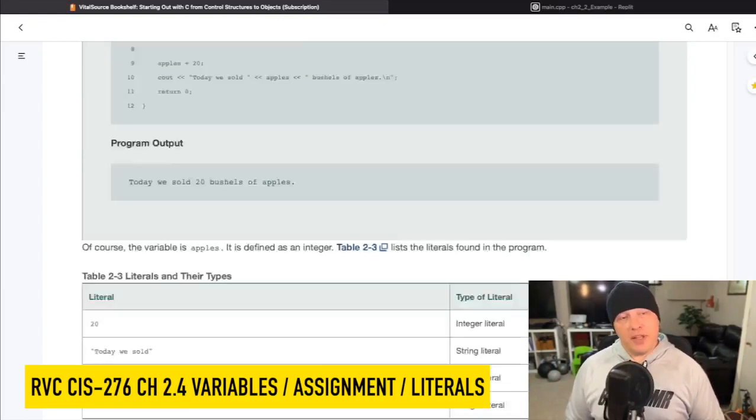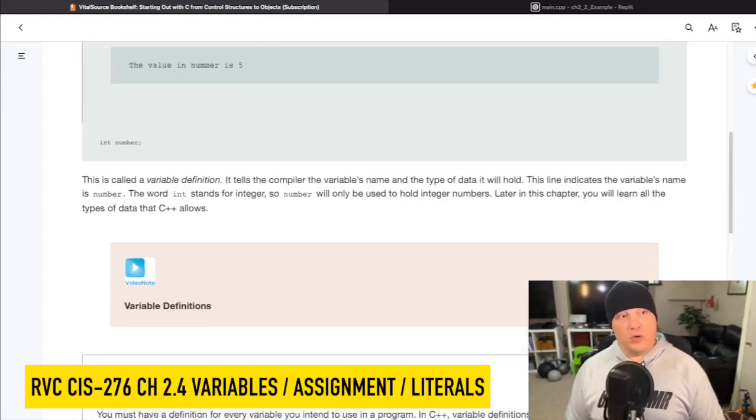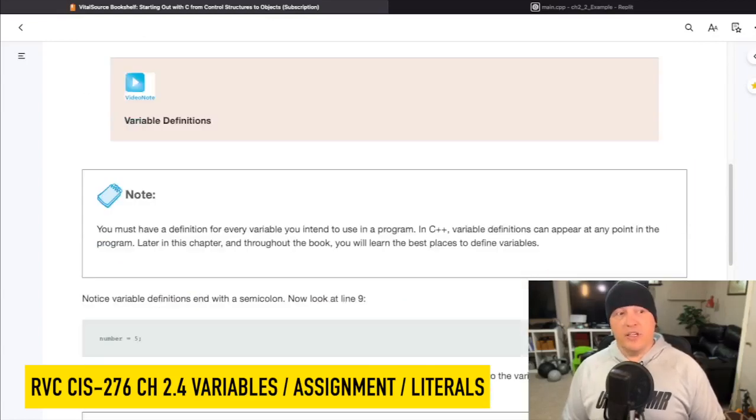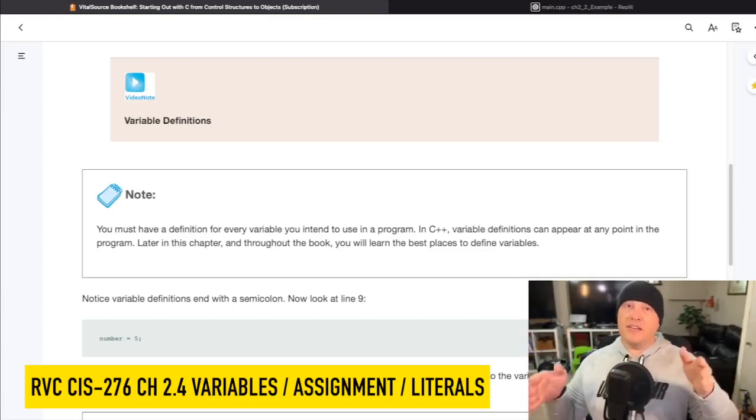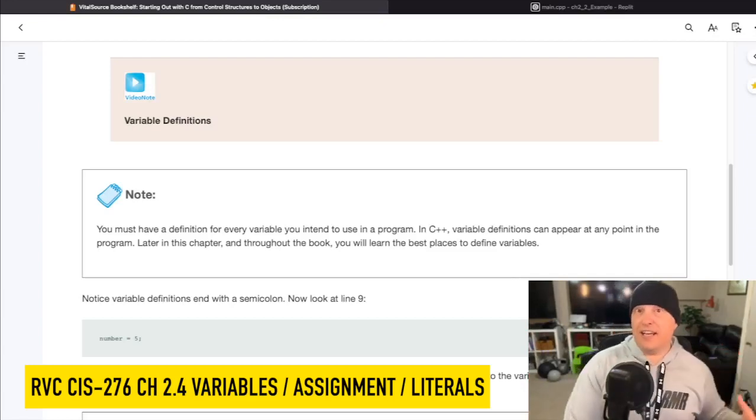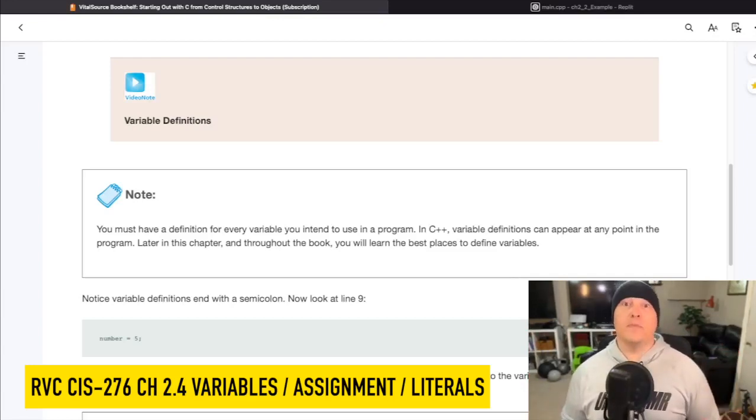So assignments, we can see if we scroll or flip, variable assignments and declaration, rather, we can see right here on page 38 again, int number. That is a variable declaration. An assignment we do with the equals here. So number equals 5. I can combine those two statements. Int number equals 5 is a declaration and an assignment all in the same one line of code.